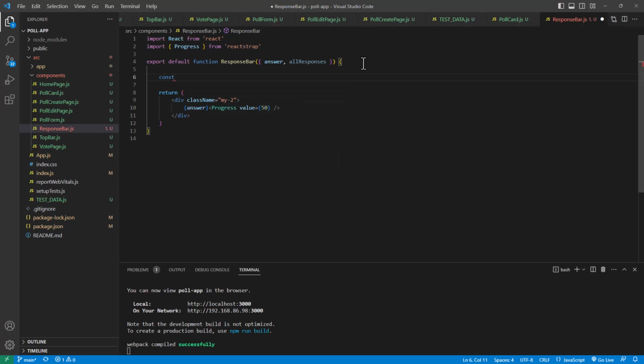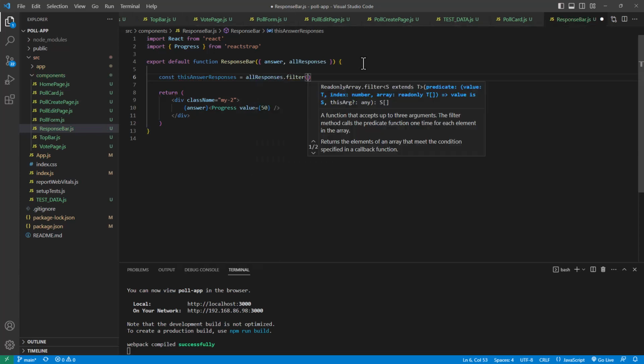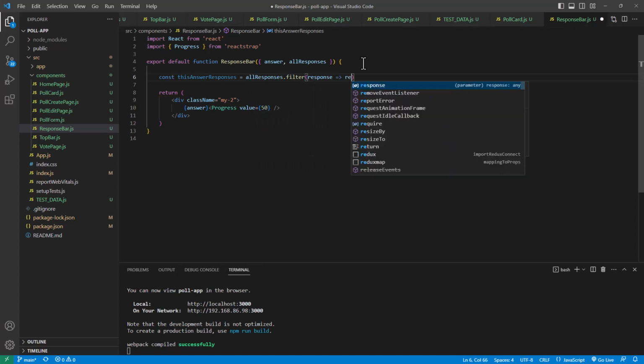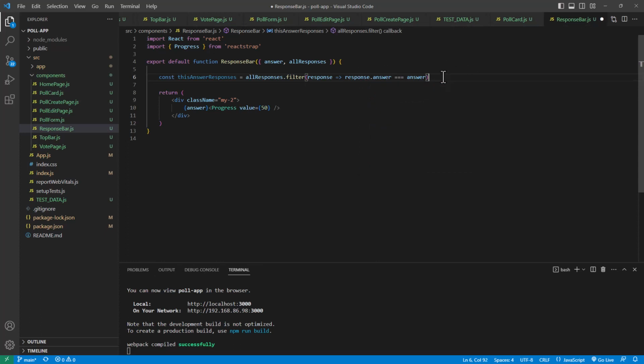We are going to figure out this answer responses. How many of those do we got? So we're going to go to all of the responses. We're going to filter it by responses where the response.answer equals the answer that we're looking at right now. And then we're just going to grab the length. And that is going to be num responses for answer. We'll do that. Num responses for answer. So this is all the responses that are this answer. The length of that array is going to be how many are that answer.